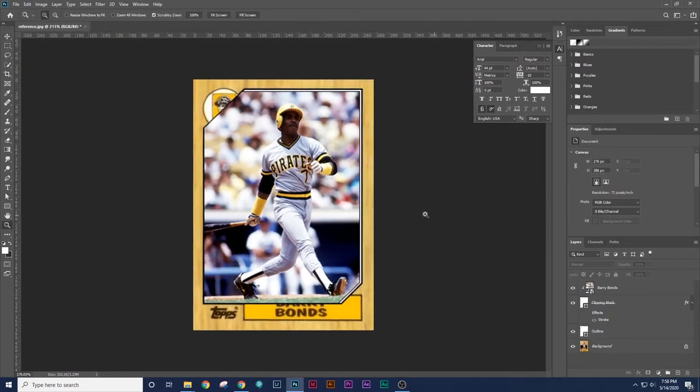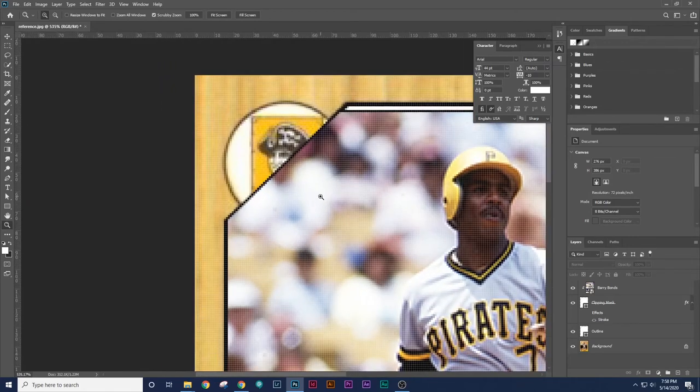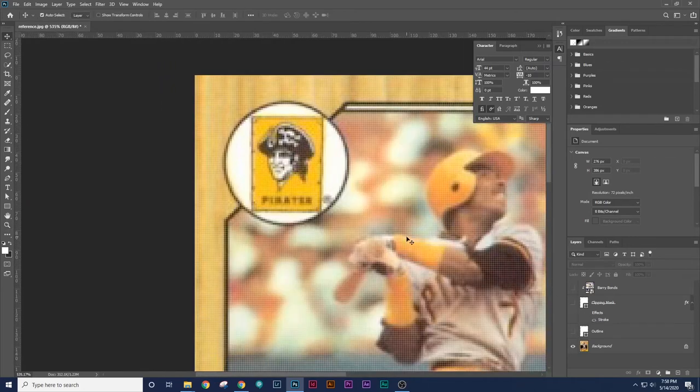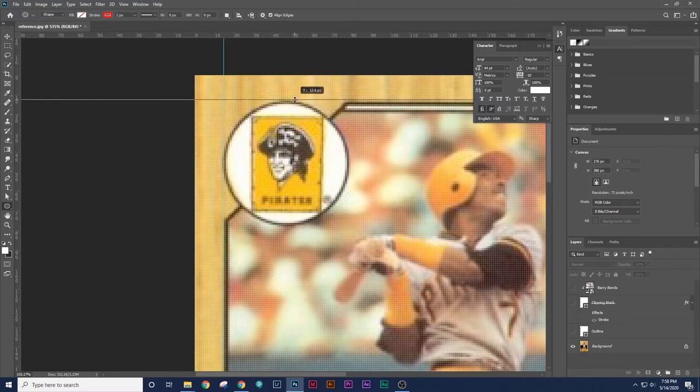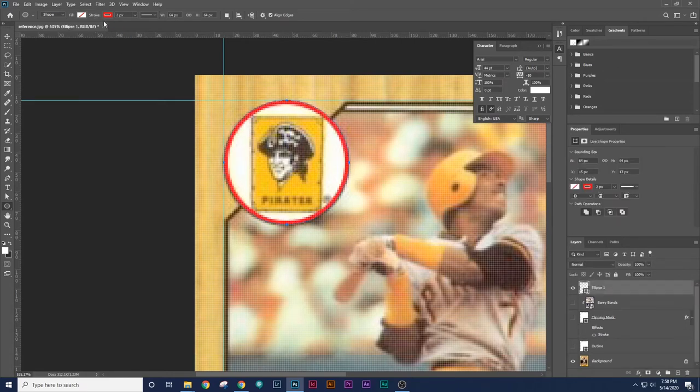And now we're going to create the shape with the logo in it. If you want it to be exactly like the original, you can drag out some guidelines, put it on the left and the top of the circle, and then drag out your circle from that intersection. Make that a stroke of 1. It's a slightly smaller stroke.